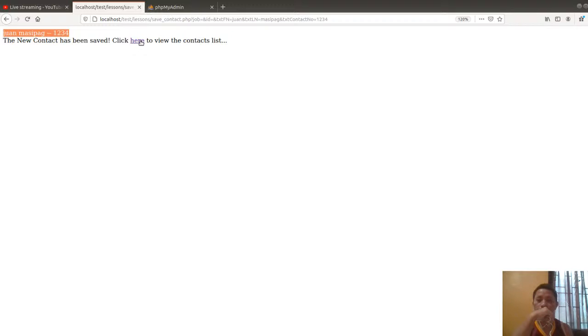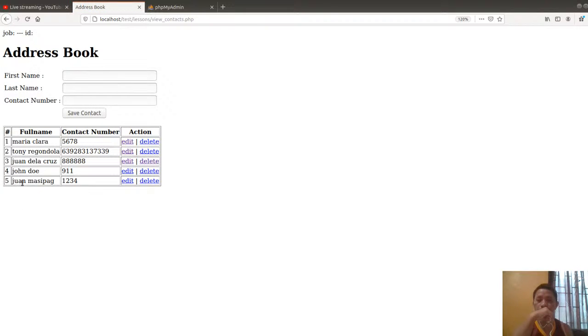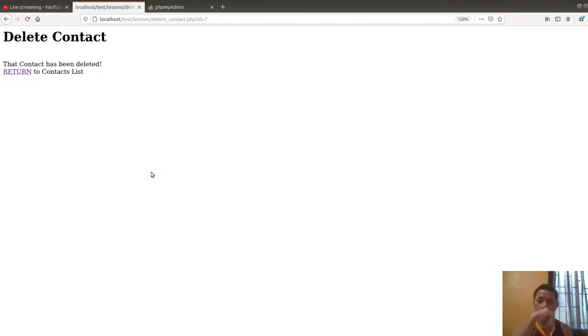When I click this one, as you can see, we now have 5 records. One masipag is already included. We have Jan Doe and one masipag as the new records that we have added, because a while ago we had only 3 records. If we want to delete, let's say this one, Jan Doe, we click delete. The contact has been deleted, and the link that we created, return to contacts list.